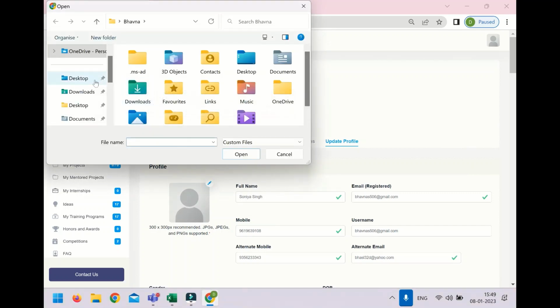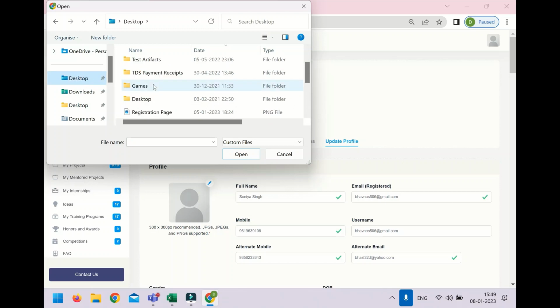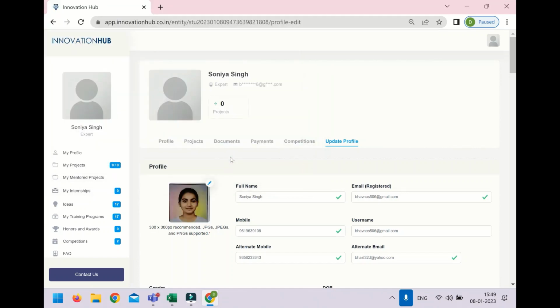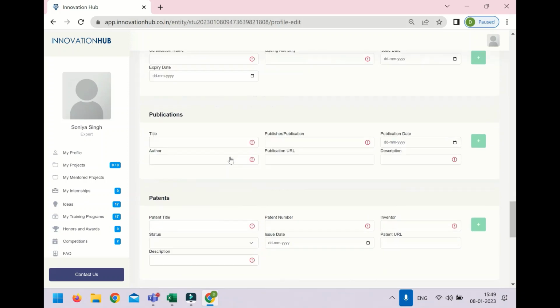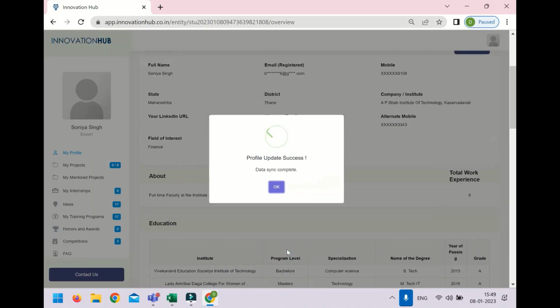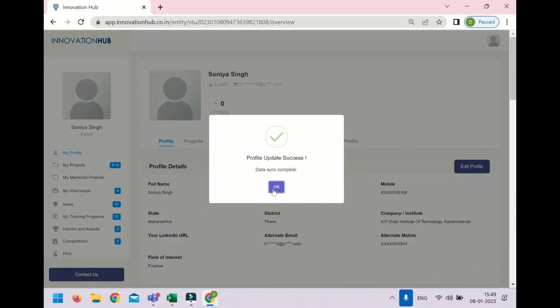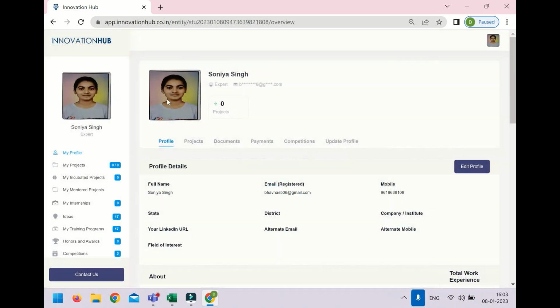There's a recommendation available about the profile type, the pic type, and the size recommendation as well. So I'll upload my picture. Once you have uploaded the picture, click on update. So my profile data is complete.